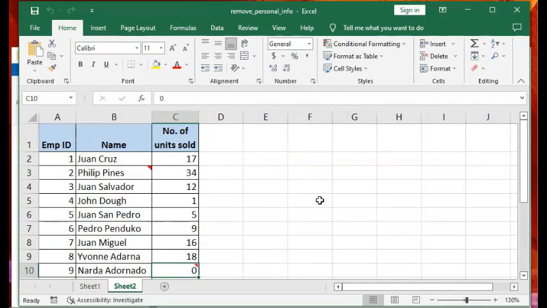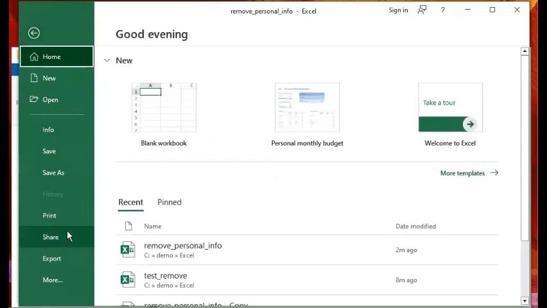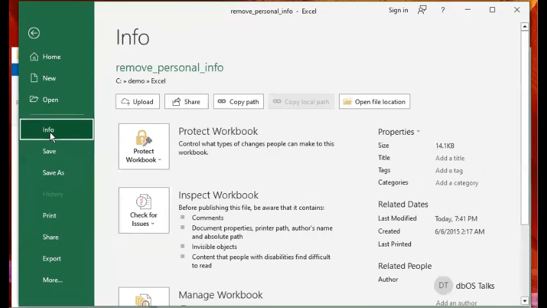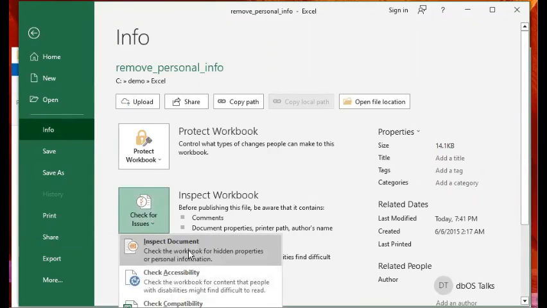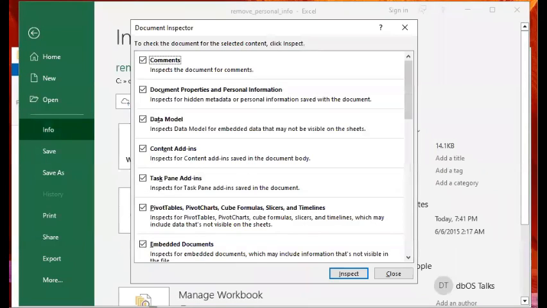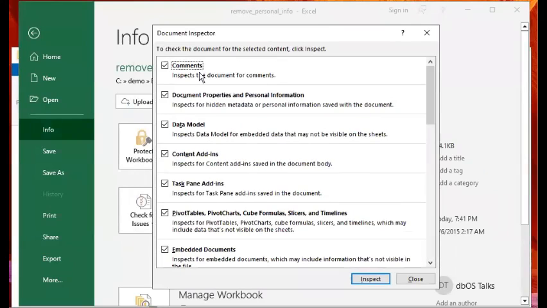This is the second method wherein the file is opened. So now that we've opened the file, you can go to the File tab or menu, go to Info, then click on Check for Issues, and then click on Inspect Document. Once you open this, make sure that the checkbox called Comments is ticked. Otherwise, if it is not checked, just go ahead and tick it. Next, I'll click on the Inspect button right here below.